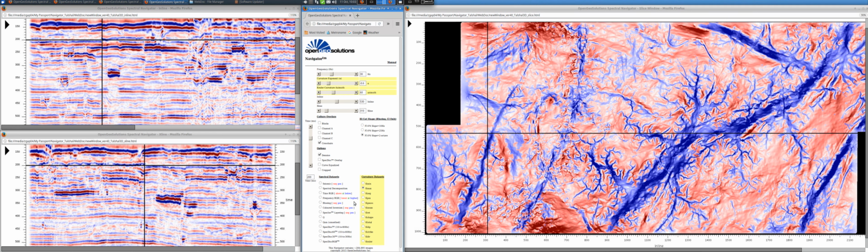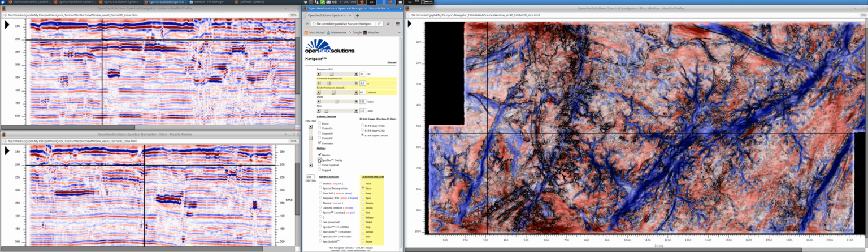Let's turn on the discontinuity overlay for context. Once again, you get a combination of attributes where the whole is greater than the sum of the parts. We've got the discontinuity providing context, and within that, the flexure information is telling you that this feature we're looking at is a relative low with respect to the background.